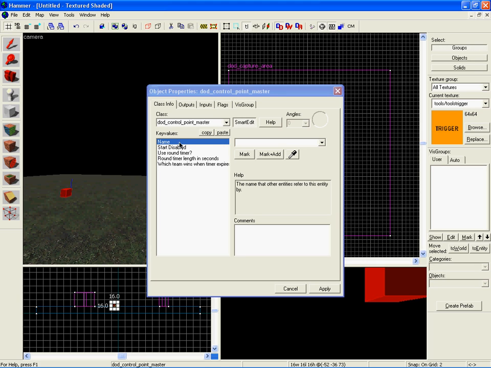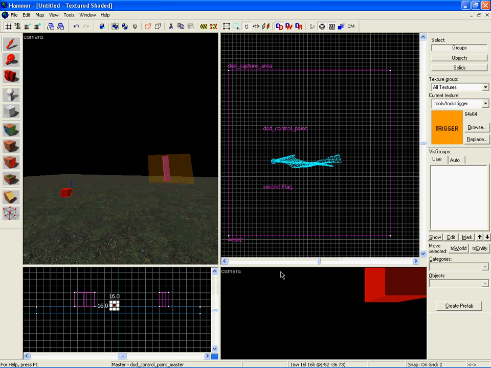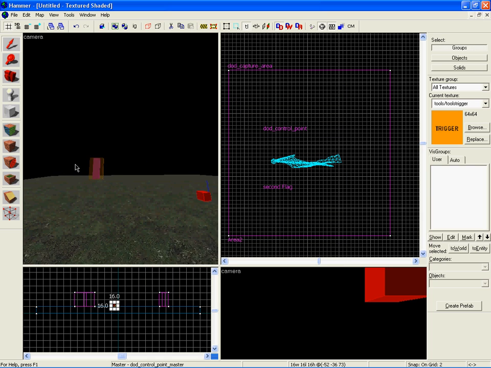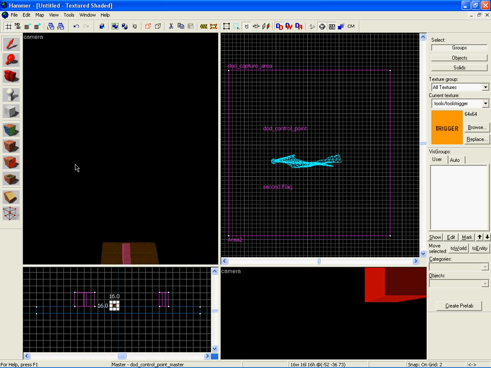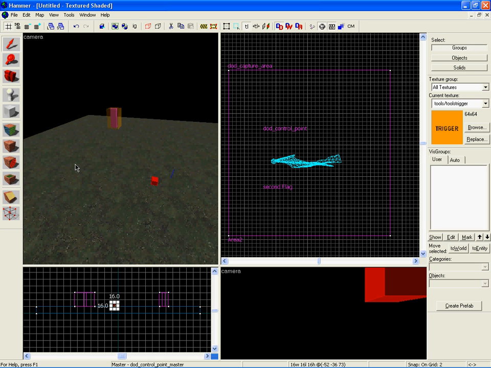Then select it, and then to this all you have to do is name it. Just call it master, and then apply, and you got the flag sets complete. Now all you have to do is just run your map, test them, and they should work.